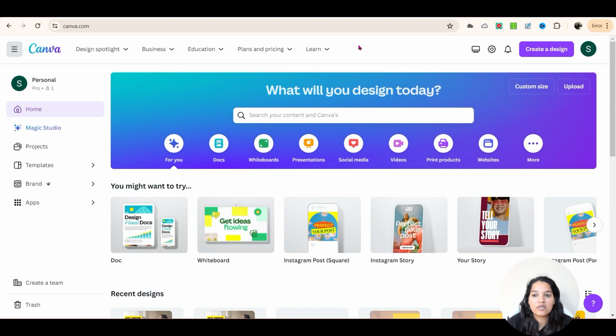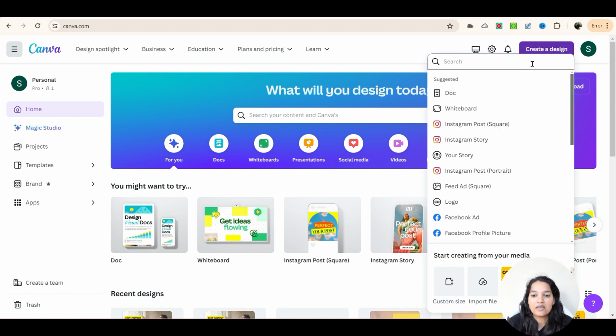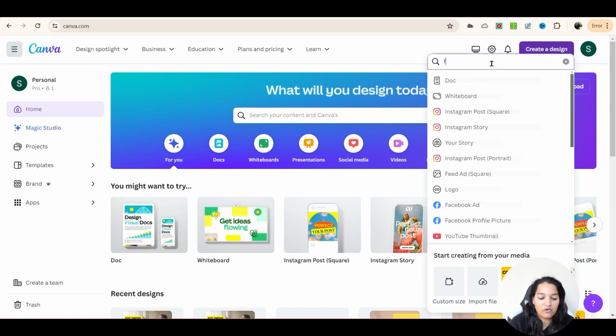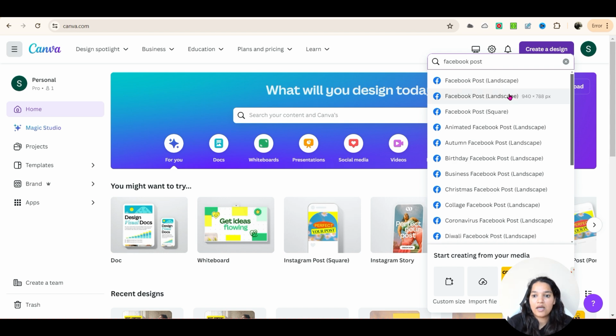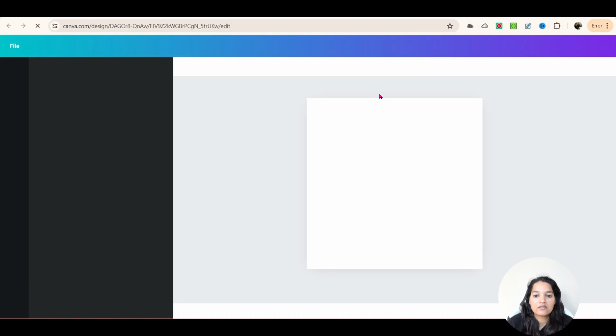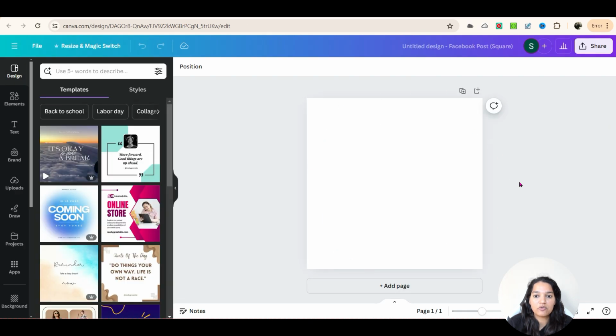The first important thing is we'll go over to create a design, and here I'm going to look for Facebook post, and we'll go over to Facebook post square here, and this is your blank Facebook post.